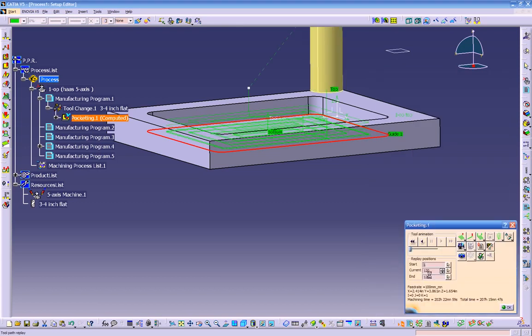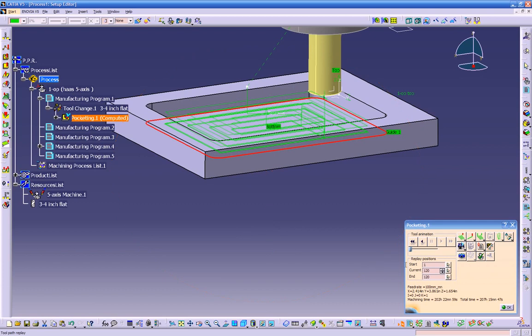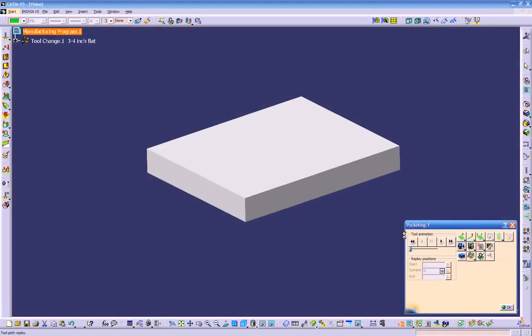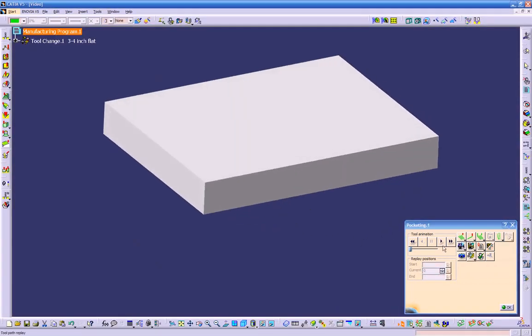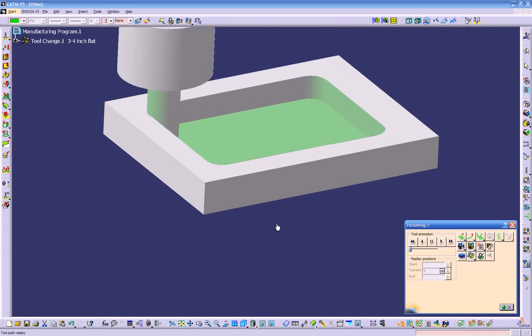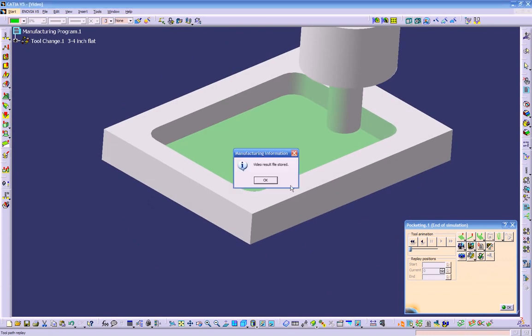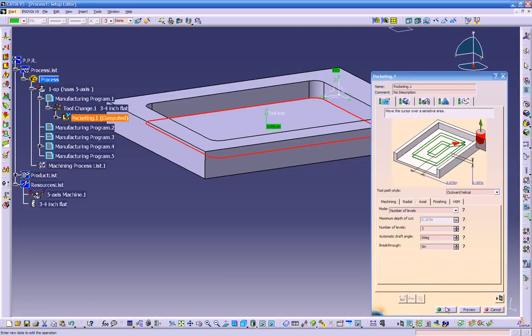So if I recompute it, we got 3 equal spaces. Let's go back, play. Let's click play, and this is our toolpath. We can save this operation like I mentioned before, and we can pull it out later. We click OK.